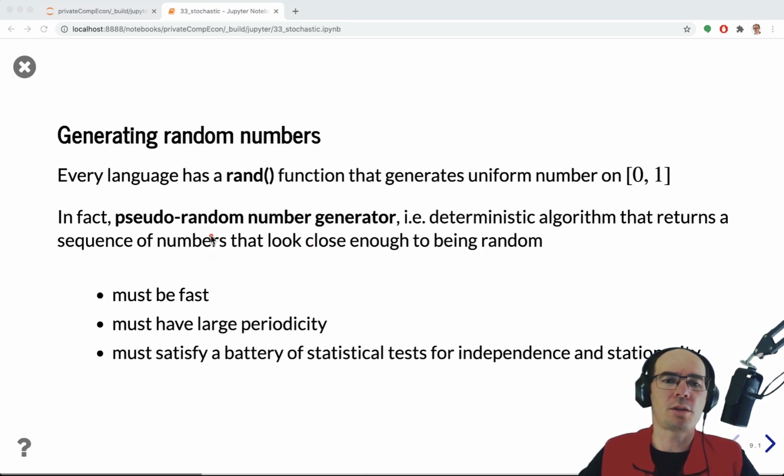And now, because this is a pseudo-random number generator, you could think, and you would be right to think, that these numbers repeat after so many are generated. And that's what's called periodicity. A good random number generator has to have a large periodicity, so that it takes a lot of numbers before they start repeating themselves.